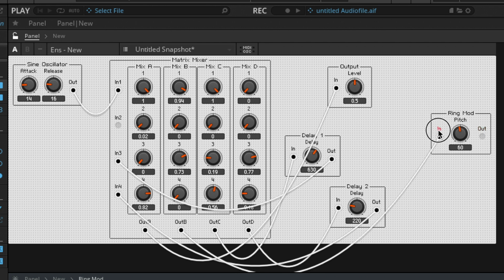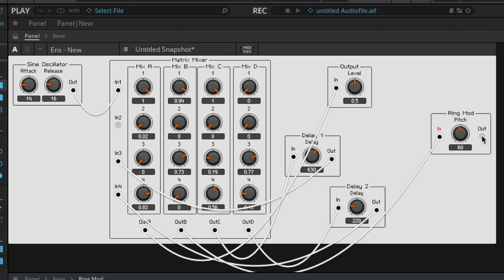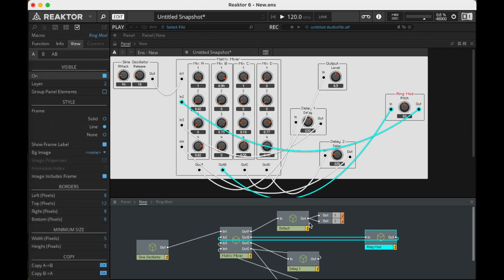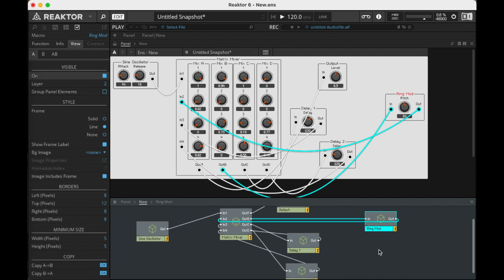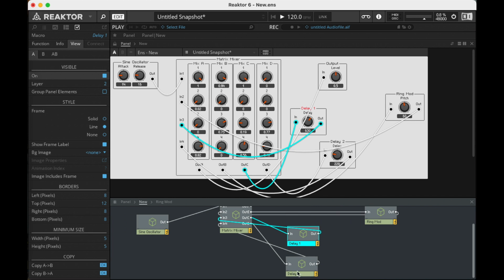Out B goes to the ring mod. And then this goes into the input. Okay. Whew. This is looking messy now. We can go in here and just check. Okay, the output, boom. That's just coming out of A. Ring mod is B, and that comes back in on 2. Delay 1 is C, comes back in on 3. Delay 2 is out on D and on 4.